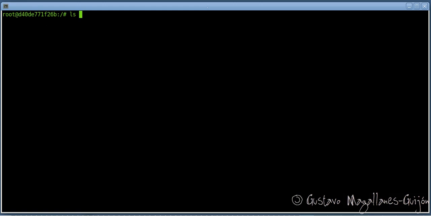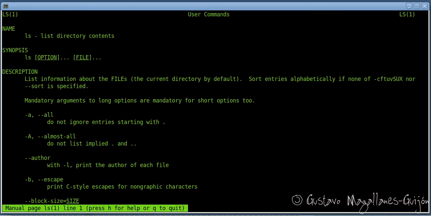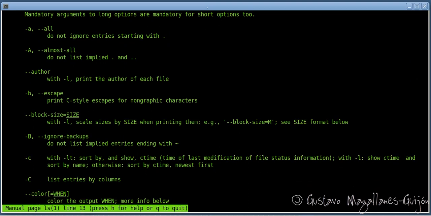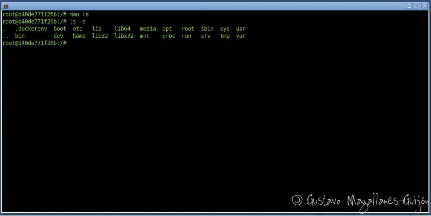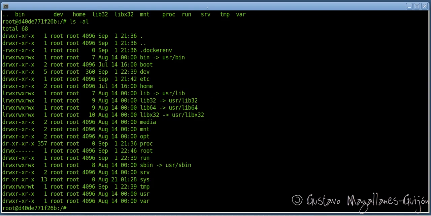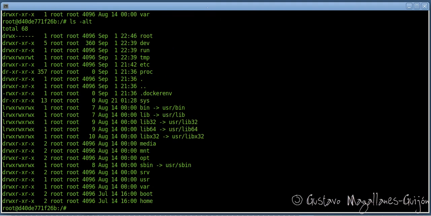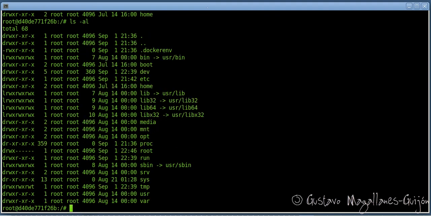This is very useful, and the command tells us that it lists the directory contents. With this command we have these flags. For example, ls with flag A, and we have these directories, and we have a long listing mode with -l, and in other order by time, for example with the flag T.